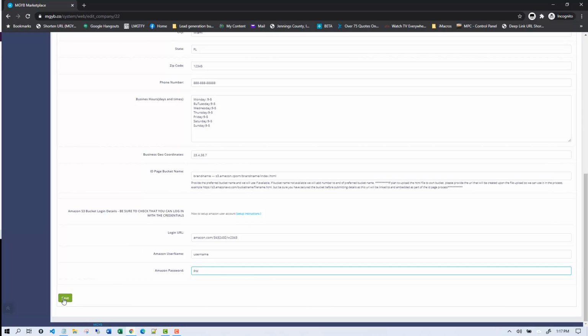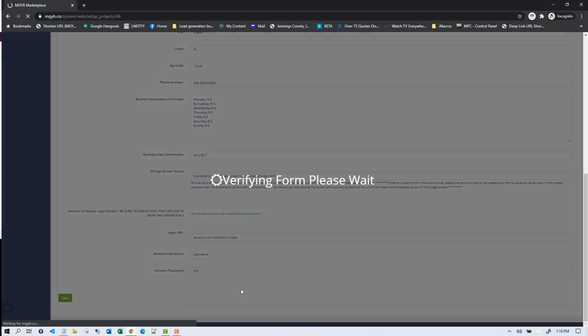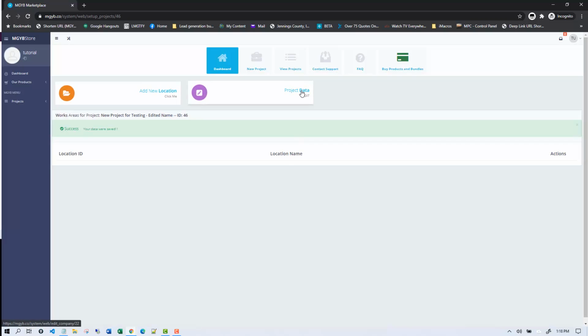So once you fill all that out, you hit save, and that information gets saved into this project, which you can later pull into products when you're ready to submit to the store.